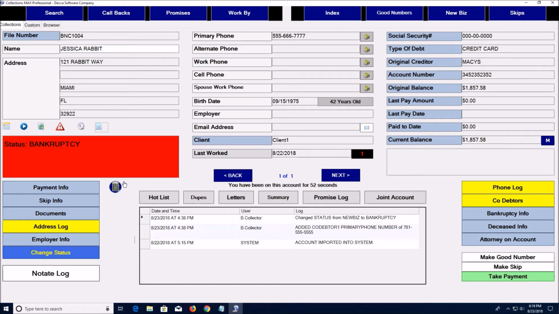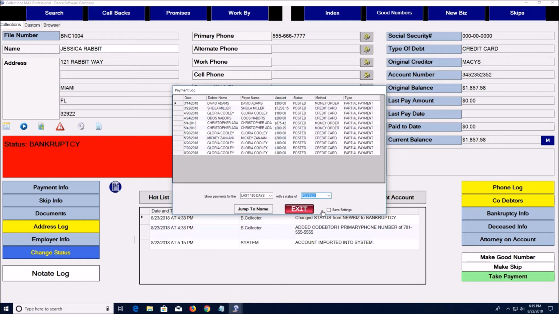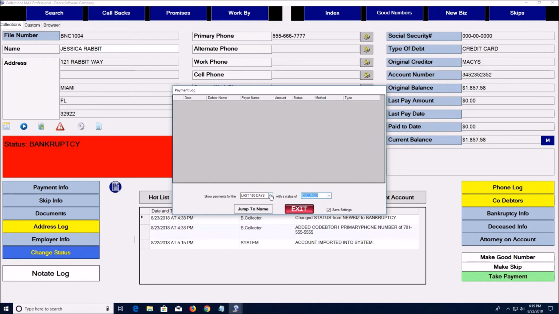Okay, now there are 2 buttons here. This is a View Payment Log button. What this does is it allows the collector to see what payments were declined, what payments were returned, and everything else without your manager needing to print anything up. So you could say, for the last 180 days, give me everything that was posted. And you could click the Save Settings box to save this setting, so you could go in and look at things. It's the same thing if it was declined.